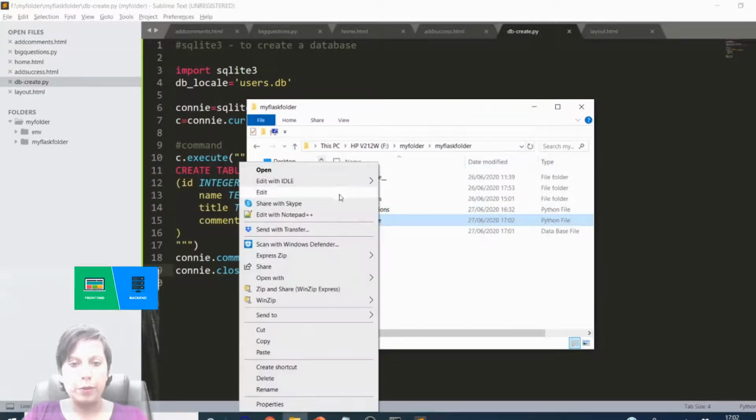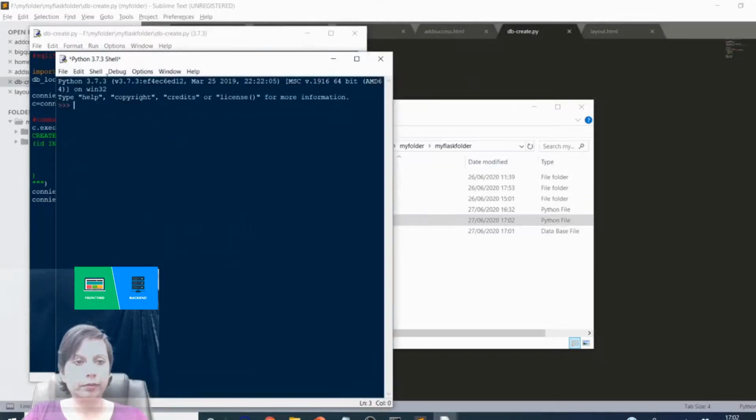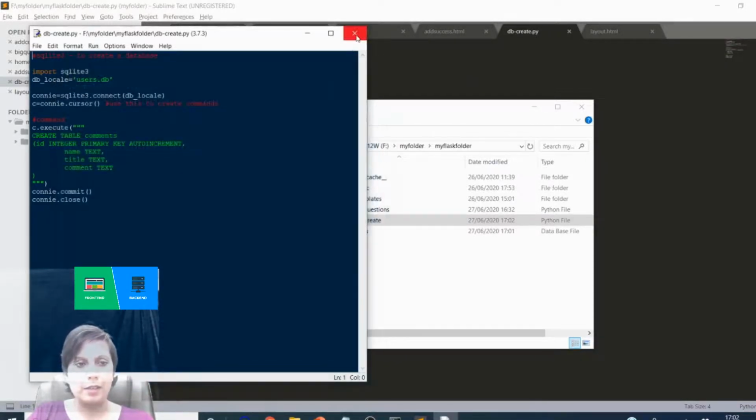We're going to open it with IDLE and run it. And this time it says something quite interesting. It says table comments already exists. And that's good. It probably means I'd run it before, or the first time I ran it actually did create a database and it created a table. So it means it's done something and it's been successful.